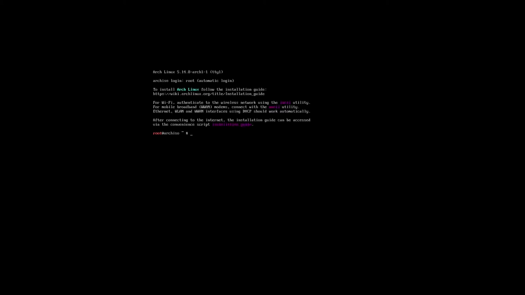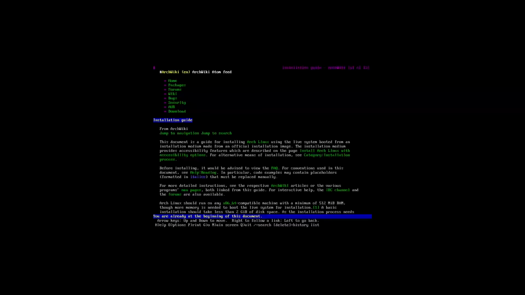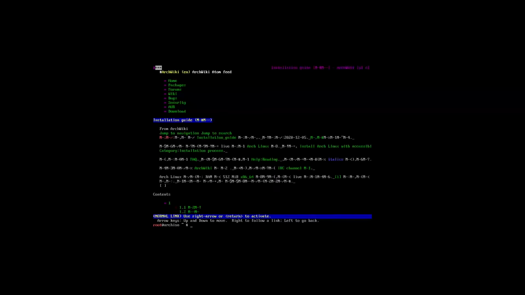Usually to install Arch you have to read the installation guide from the wiki, but you also have it here. But today we are not going to use that to install it. Instead, I'm going to install it for the first time using the official installer and see how that goes. So let's get started. To get started, just run archinstall.